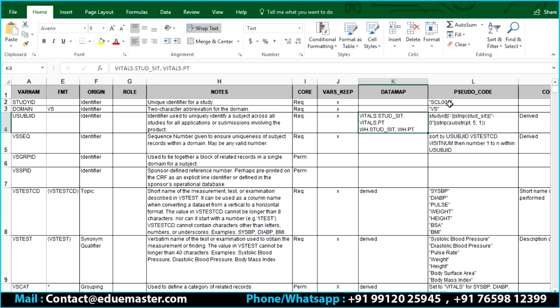So pseudocode is nothing but the direct value we will be assigning. But coming to the data, when they provide some information in the data map, see here, they are saying vitals.statsit. Which is nothing but, in order to derive some values to this particular variable, you have to refer to the vitals dataset, and vitals is the raw dataset.